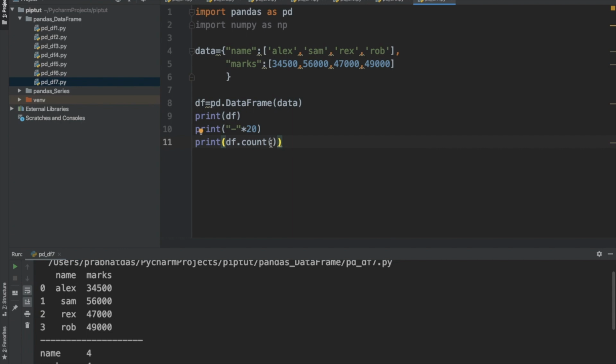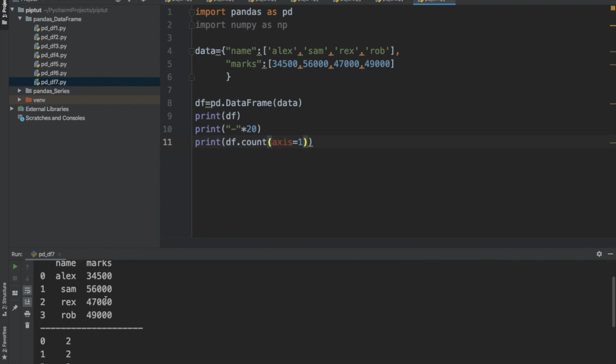By default, axis 0 is being used. If I need to use axis 1, I need to pass the parameter as axis 1. Let's execute the code. As you can see in the output, the number of elements in each row has been calculated.